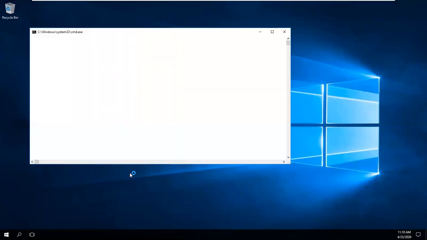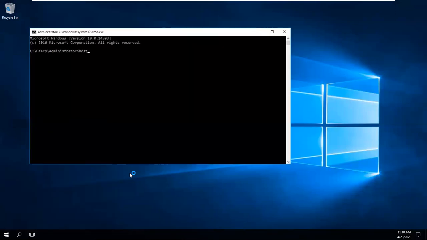Now we open Command Prompt. Simply we use the command hostname. The name which we already changed says the name of this machine is DC1. Okay. Now let's talk about IP address.